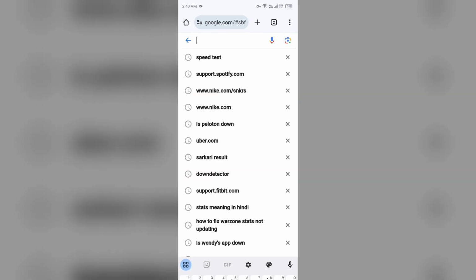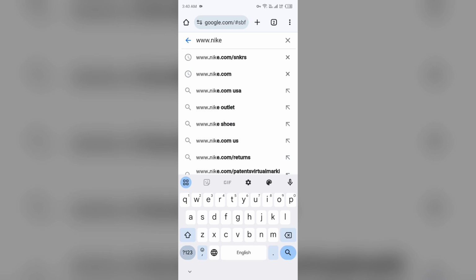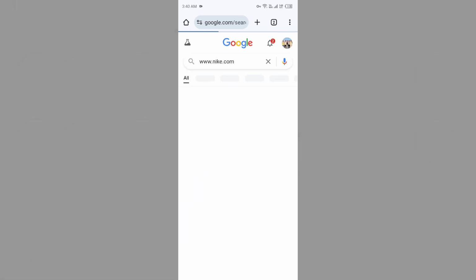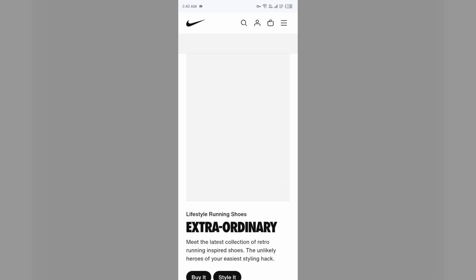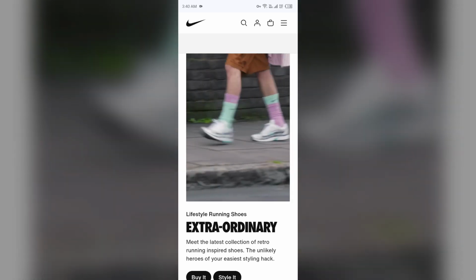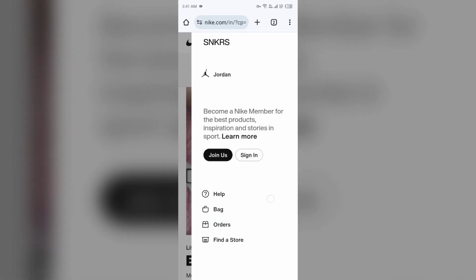and then search for www.nike.com. After that, click on this first link. And then click on three dots from the top right corner. Then scroll down and you will find an option of sign in. Click on it.